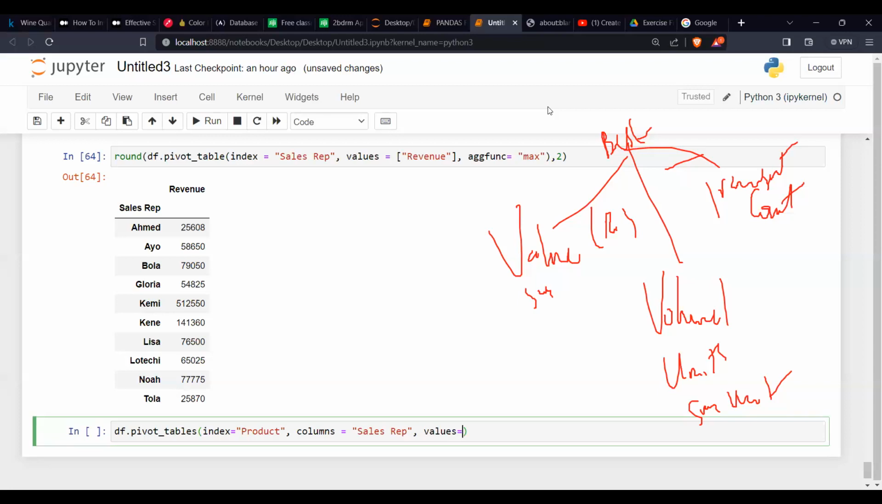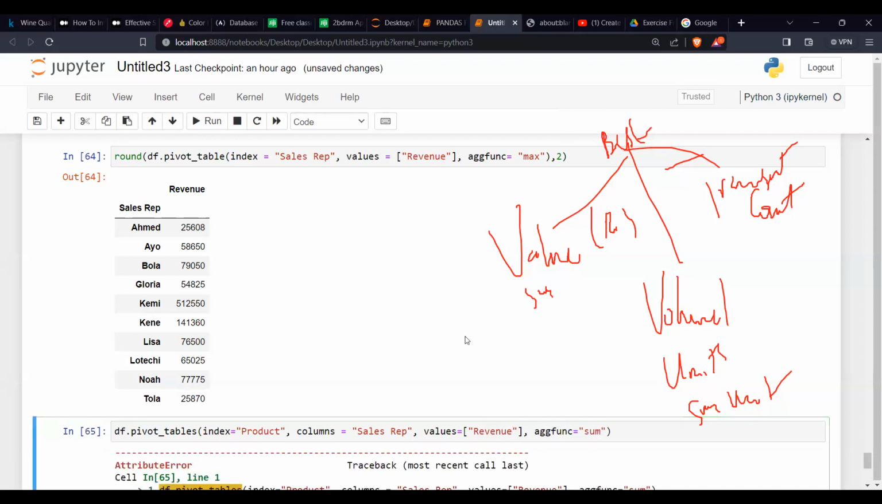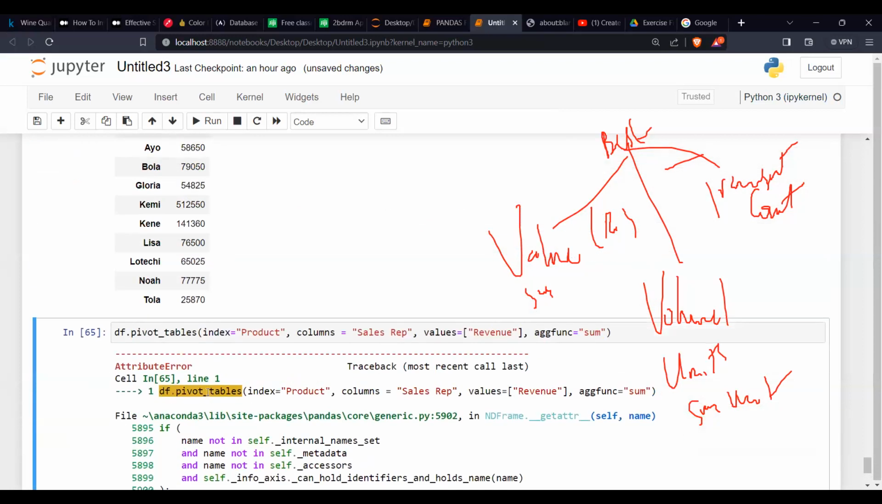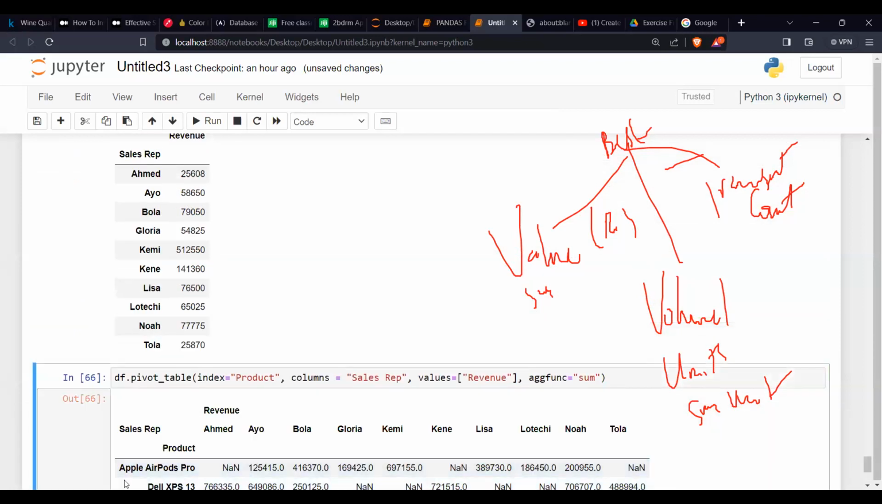On the values, what will I have? It will still be revenue, right? Okay. And how do I want to aggregate it? The data frame has no pivot tables. Is it pivot table or pivot tables? Table. You see, table and tables are not the same.